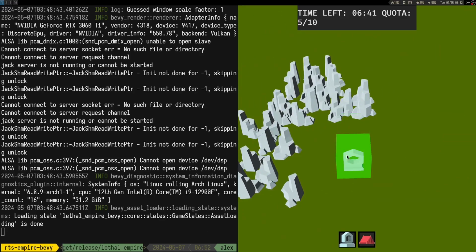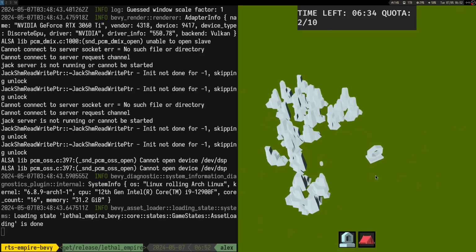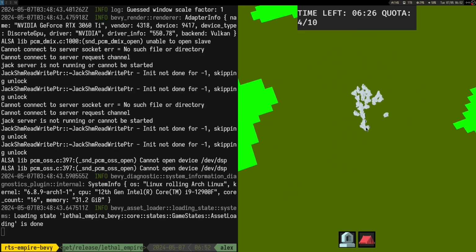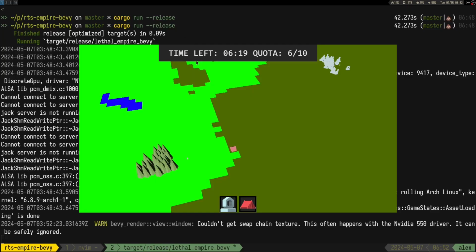And yeah, I mean, the buildings, right? A tent, just temporary graphics, I guess. This guy's going to mine stone, and I guess the main objective of the game is to reach the quota in this amount of time.